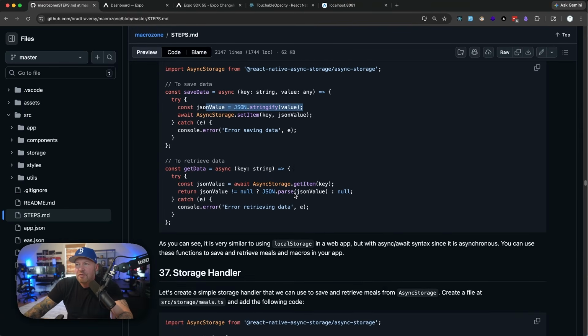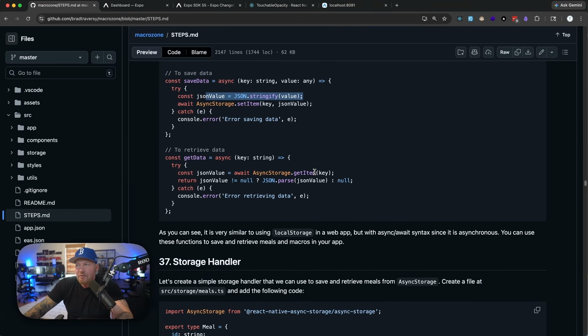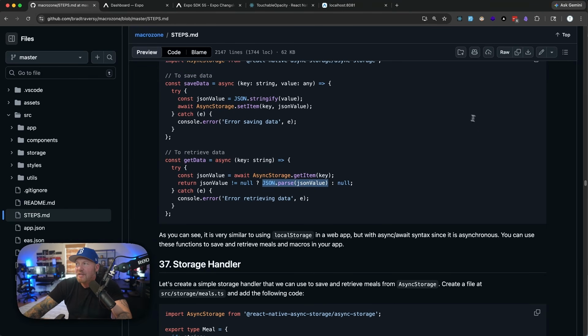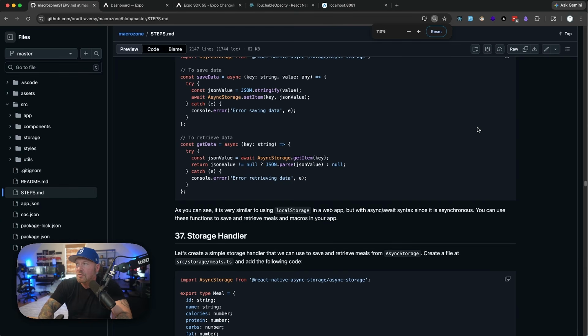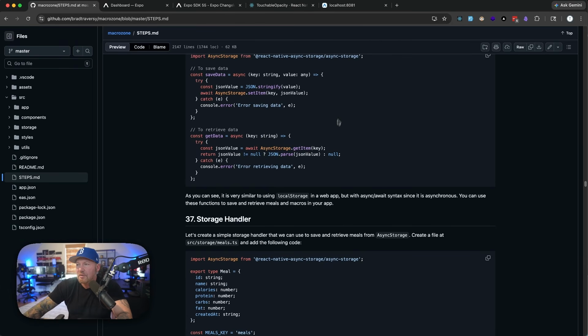And then to retrieve it, we simply get it with getItem, just like with local storage, pass in the key, and then we just want to run it through JSON.parse to get it back into, I shouldn't say JSON, but a JavaScript object. Okay, so that's how it works. I just wanted to show you guys that before we actually do anything.